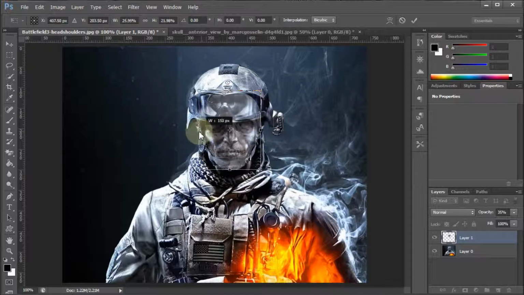And bring this over about there. Now we want to make sure that the mouth is aligned with where the teeth should be. So I'm going to bring the opacity maybe down just a hair. About right there. Let's give that a go. So now we're going to bring the opacity all the way up.